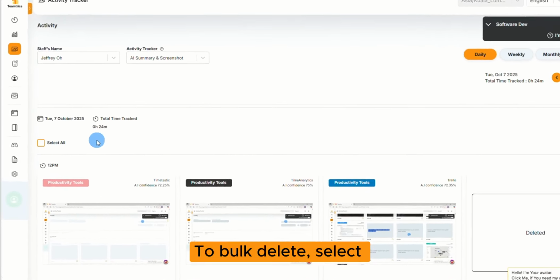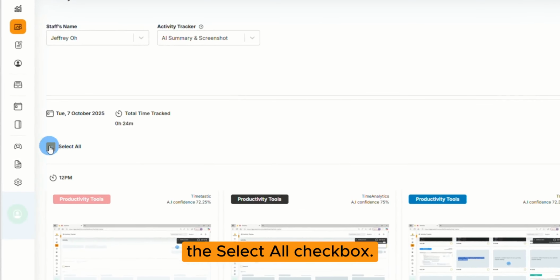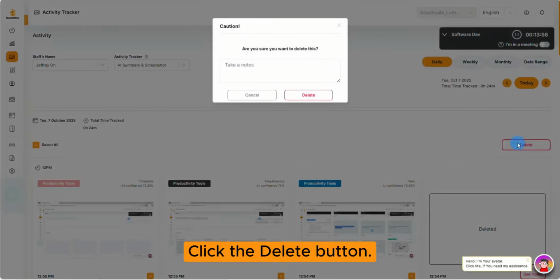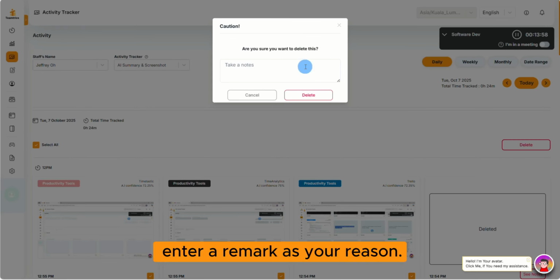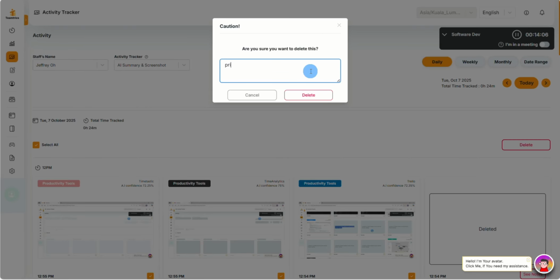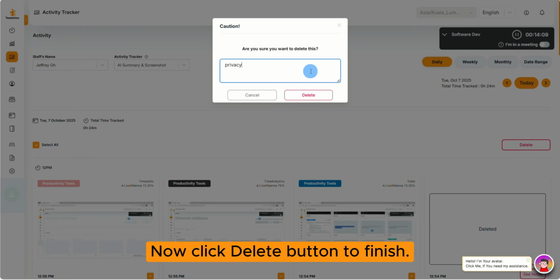To bulk delete, select the Select All checkbox. Click the Delete button. Enter a remark as your reason. Now click Delete button to finish.